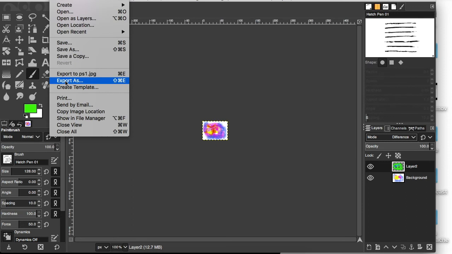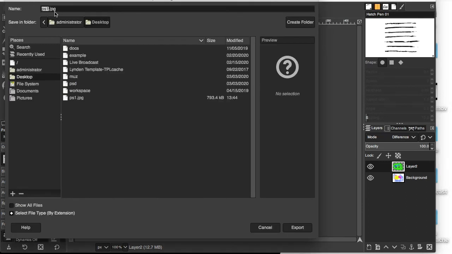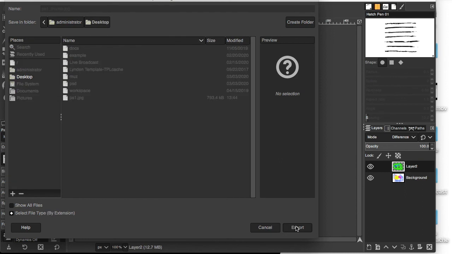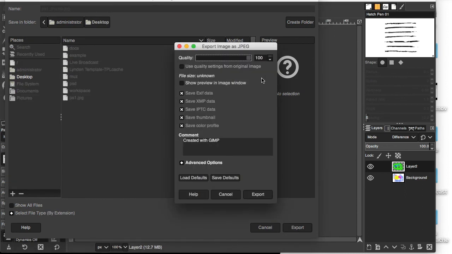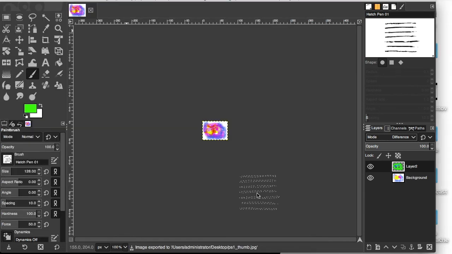So of course we'll want to export that also as a JPEG, and we'll call it _thumb.jpg. We'll also save that on the desktop. 100%, and that's also exported. So now we have our thumb and we have our regular one ready to be sent to me.